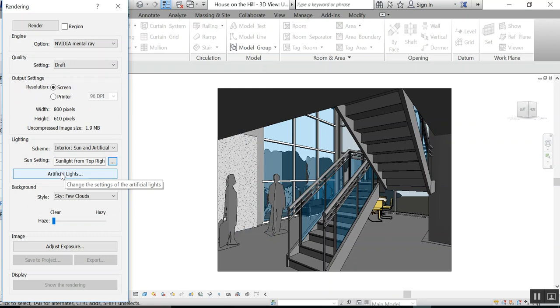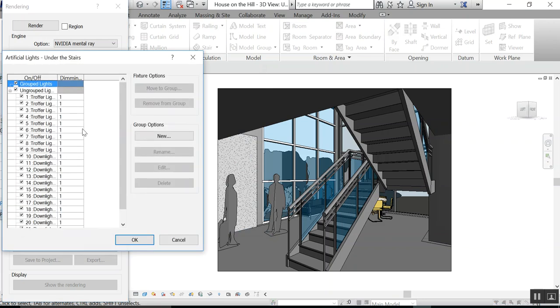If we go to artificial lights, if I click this button, these are all the artificial lights that are in my model. And you can either turn them off or on. A check mark in the box means it's on. If you uncheck it, it means it's off. Right now, all the lights are turned on. I'm going to turn off all these fluorescent lights because I don't want Revit wasting time calculating the photons and luminaires coming out of these fluorescent lights that aren't even showing up in this view.